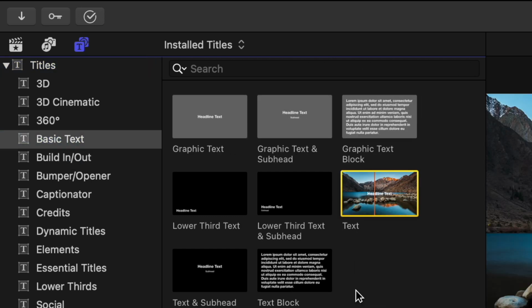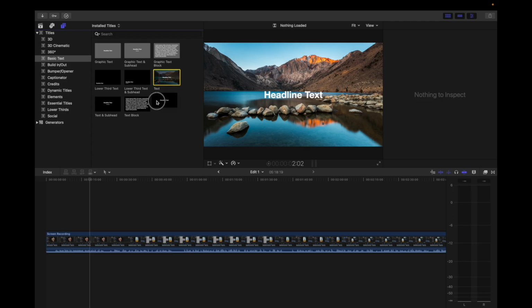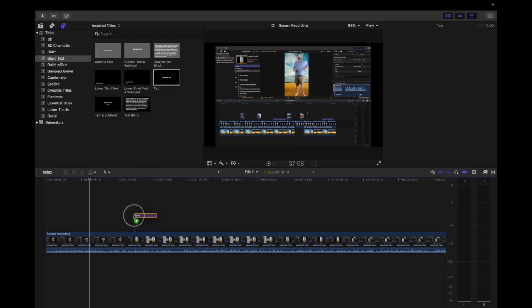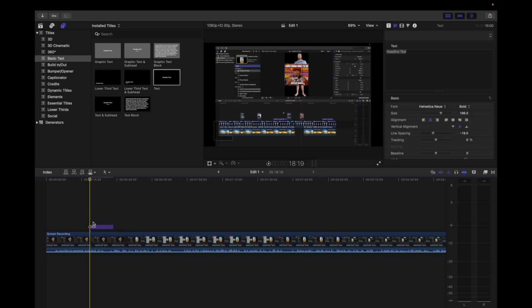So this is text right here. It's just text. So we're going to click and drag this down onto the screen where our cursor is and drop it. And so if you can see, now on the screen we have some text. It's a little small, so I'm going to click on our text here.